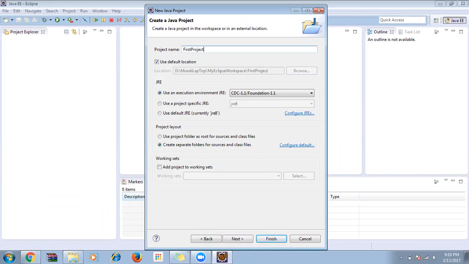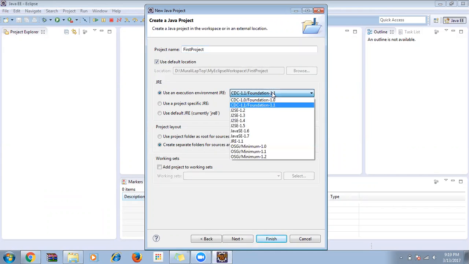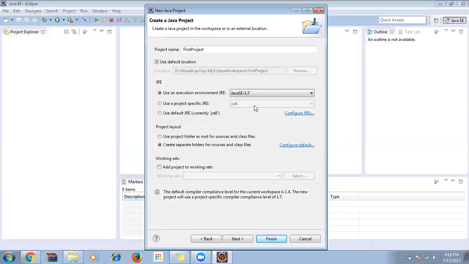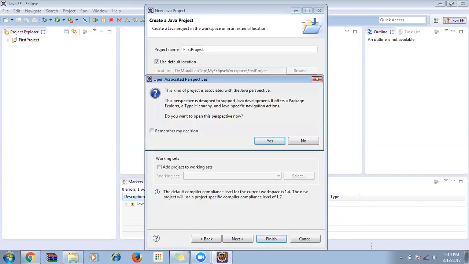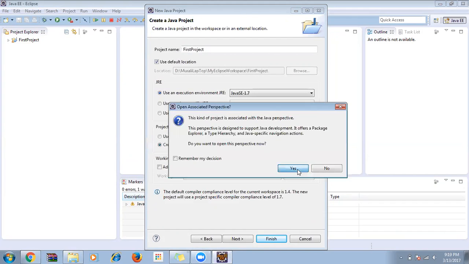Then, use execution environment, check for the version. 1.7 or greater. Yes, correct. 1.7 or greater than that. Right now, I'll just go with 1.7. Click on finish. So once I click on it, right now a new workspace will be having the Java EE environment. I'm going to make it to Java. So it's because I changed the version over there to 1.7.